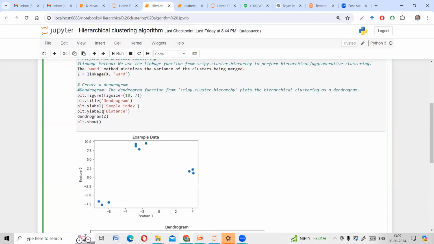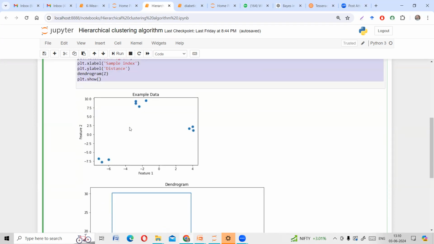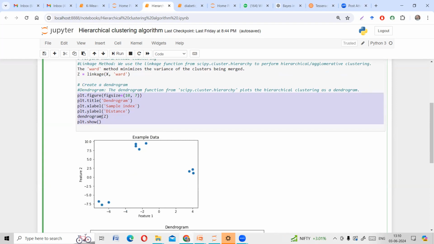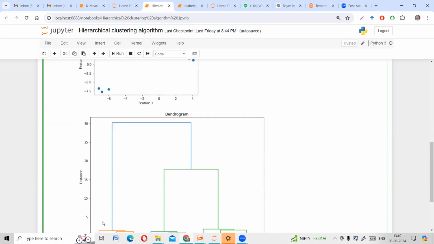Now I want to draw a dendrogram for the same data. For that, I have written this particular code. I just use the function dendrogram here on the Z data, and the other things are similar to the previous. I'm giving the title as dendrogram, the x label is sample index, and the y label is distance, and I'm displaying the dendrogram on my screen. So this is my dendrogram.